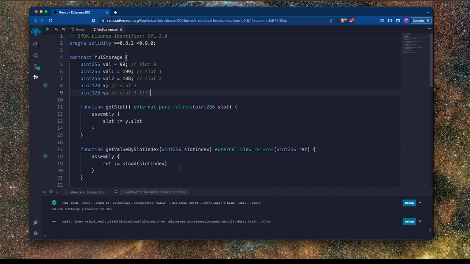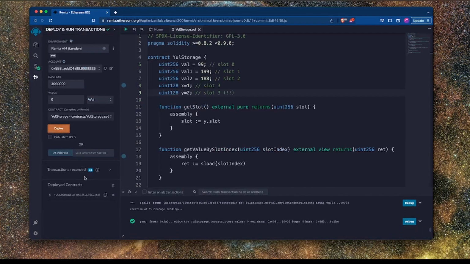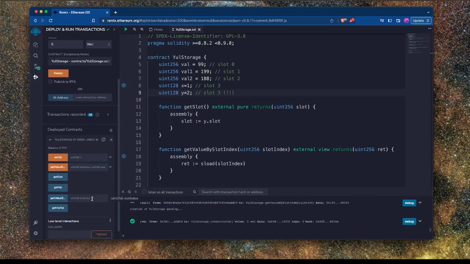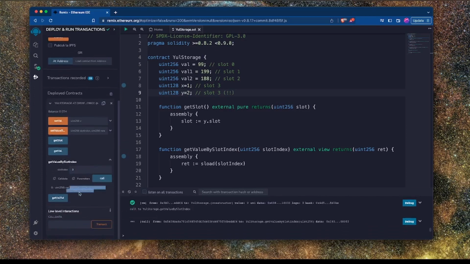Because so far we've been using sload as shown here and just passing in the slot index to get the value back. Now, in fact, if I set x equal to 1 and y equal to 2, and then I redeploy the contract. Now let's use this helper function here to get the value of slot 3. So we pass in 3 here and we execute that function, and we get this strange number back. Let me just put it here on the screen. It's like a huge number, but it doesn't seem to correspond at all to the values of x or y.